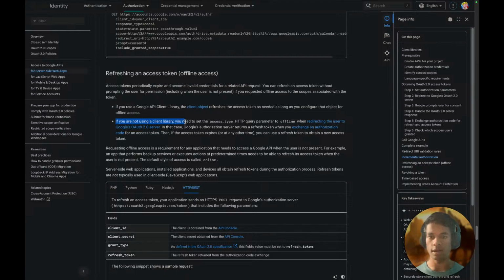If you are not using a client library, you need to set the access type HTTP request parameter to offline when redirecting the user. Yep, that is what I have done. Access type is set to offline. In that case, Google's authorization server returns a refresh token when you exchange an authorization code for the access token. If the access token expires or at any other time, you can use a refresh token to obtain a new access token.